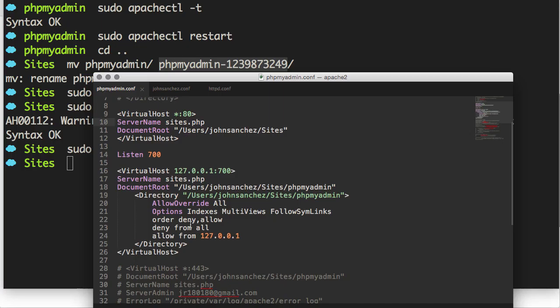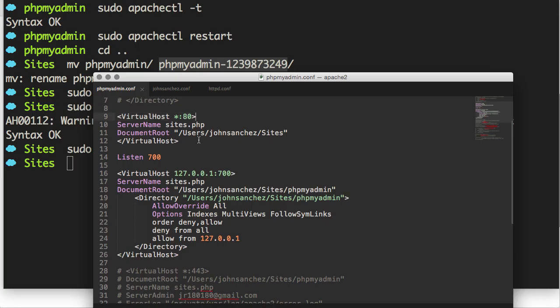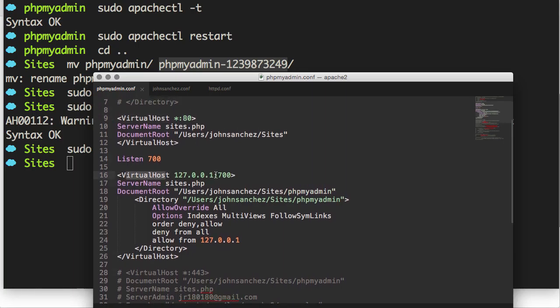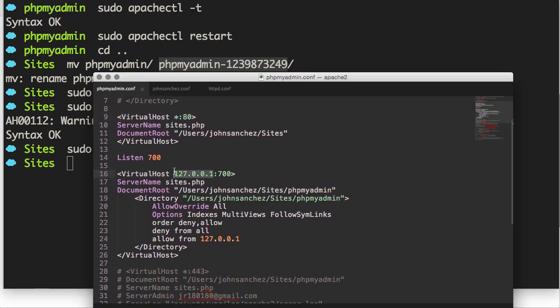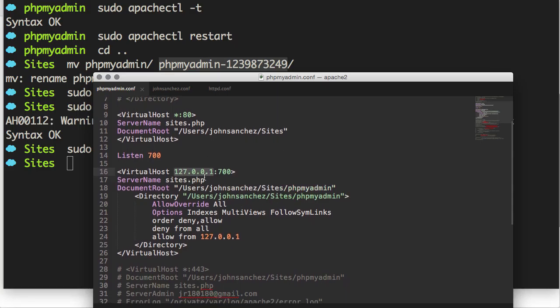So let's go through the two types of virtual hosts right here. First one is our main sites.php virtual host. That's pointing to my sites folder and it's listening on port 80. Then below that we have another virtual host, and I'm using the IP address here for my local machine. That's pointing to port 700.